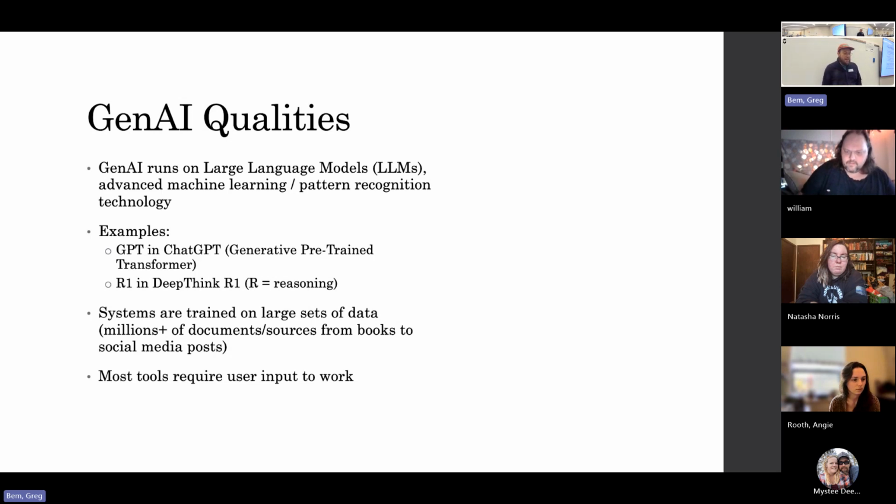We have various examples that you can see in the products themselves. Everyone just says ChatGPT. GPT is actually the name of the LLM. It's Generative Pre-trained Transformer. Another example is DeepThink, which was a tool that someone mentioned earlier this morning. The R1, R stands for reasoning. So that's their reasoning model.